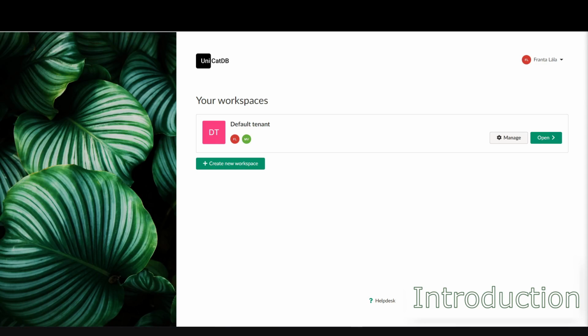Basic orientation and functionalities of the UniCat database system.